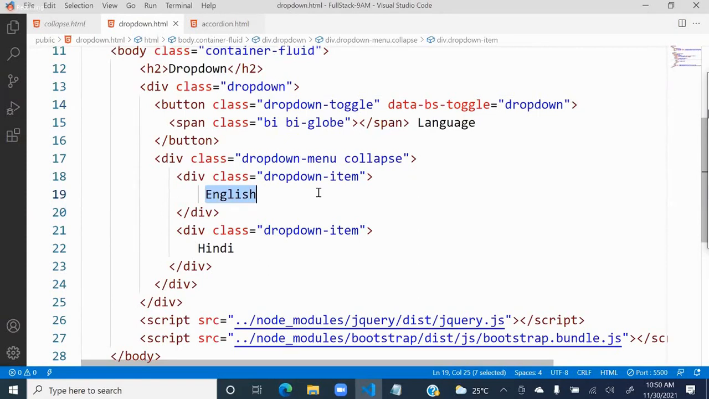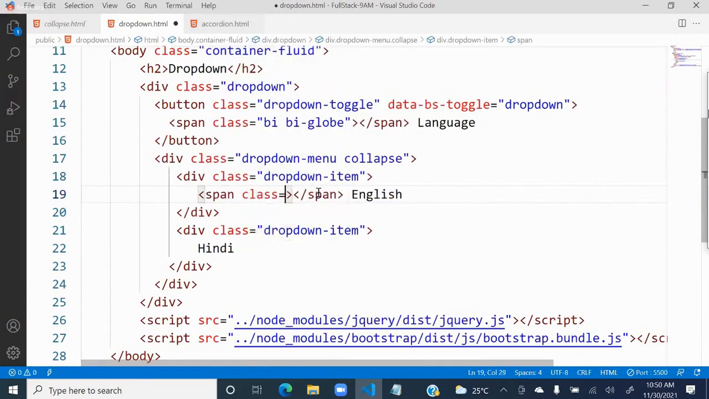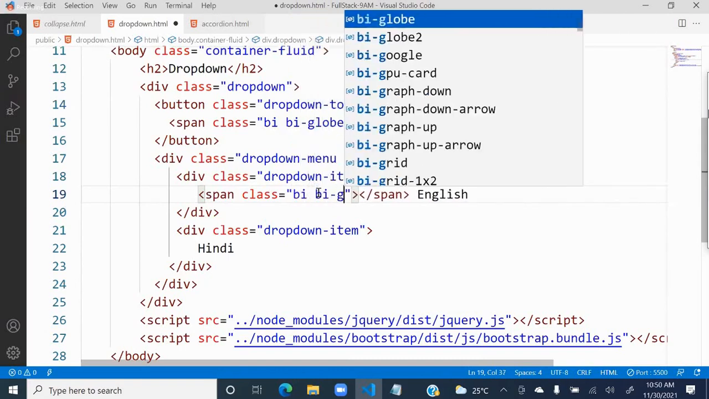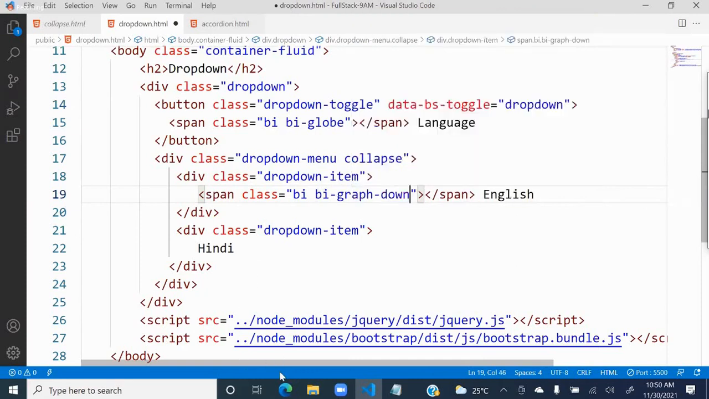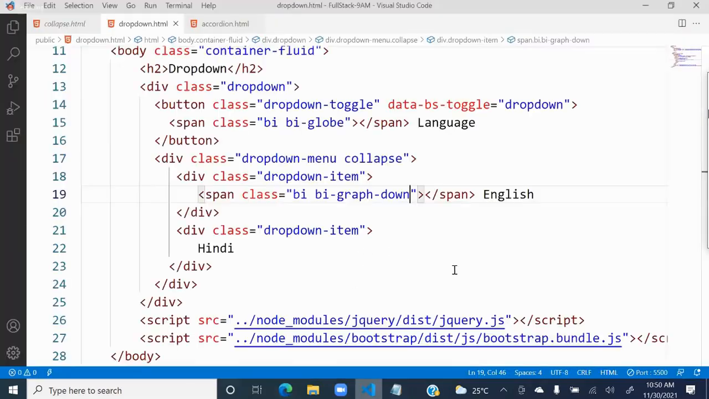Suppose this is related to some notifications or symbols you want. You can put the symbol here, a span with class bi, suppose I am giving graph down, graph up, something like this. And you can see the symbol icons will come. For every item there can be a symbol, which is not possible in our general drop downs. That is a small combination of drop down, how to design for that.